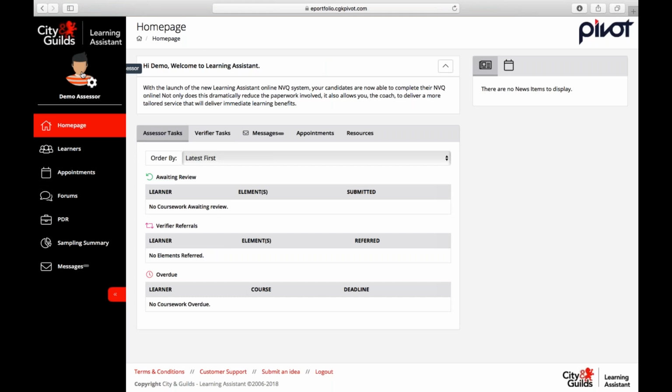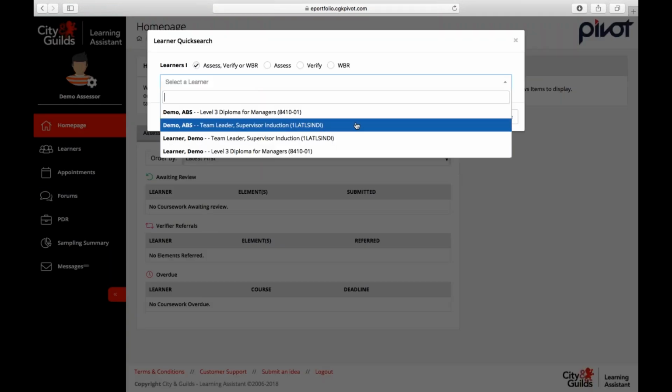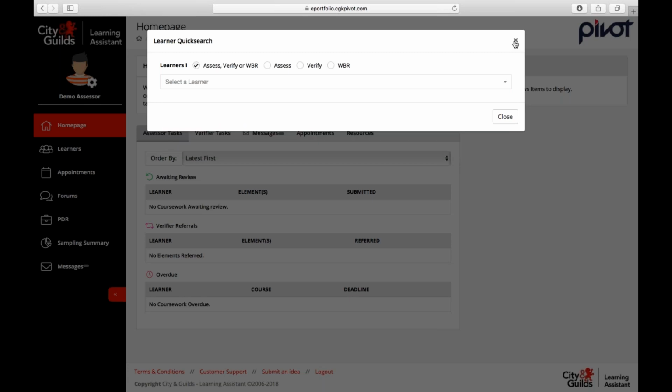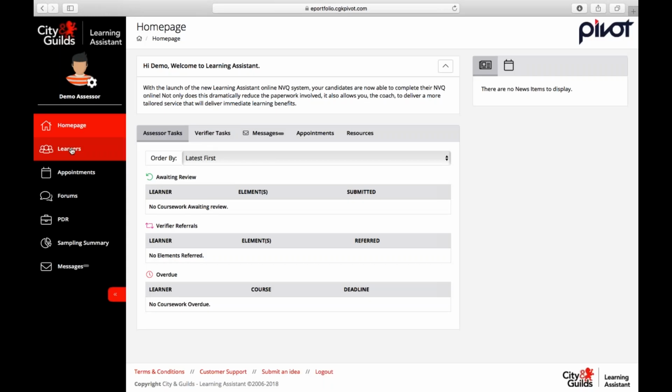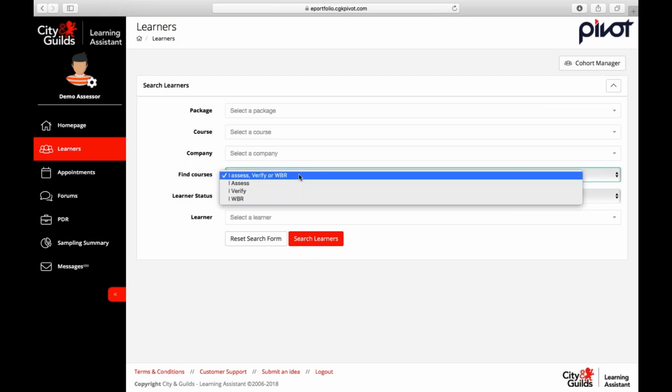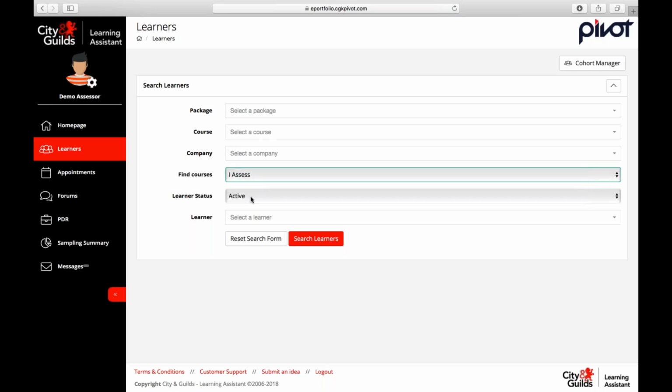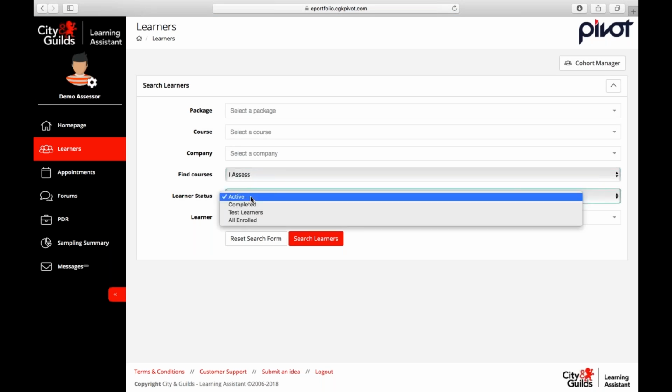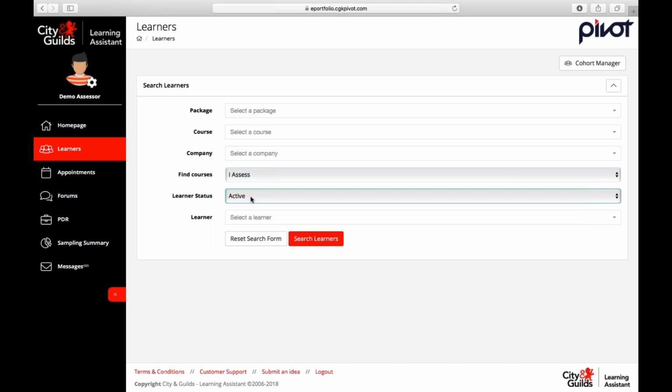As I said before, you can go into your learners and click into your learner view, not a problem. But this learners menu on the left-hand side, which I haven't previously shown you, will give you a more advanced search on the system. You can change it to learners I assess, or look for active, completed, test learners and so forth. I'm going to keep it to active today.